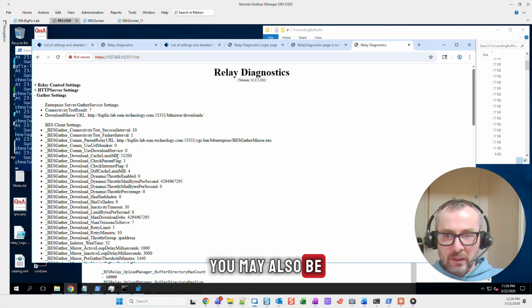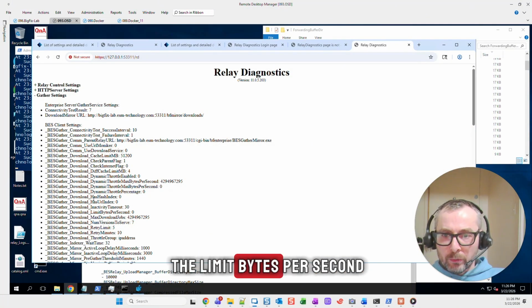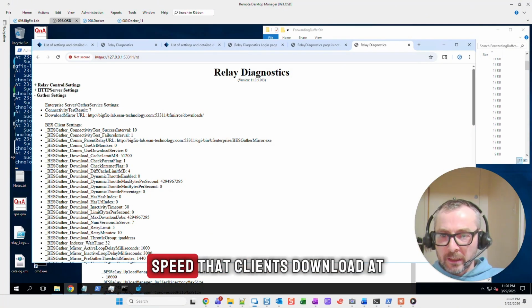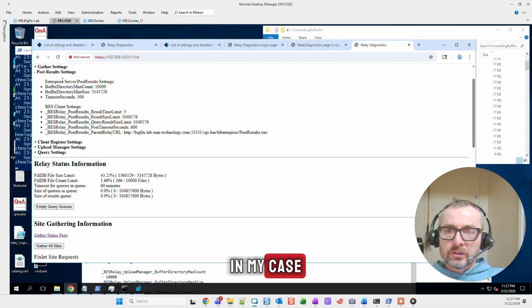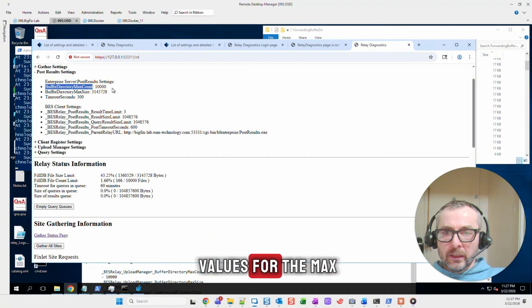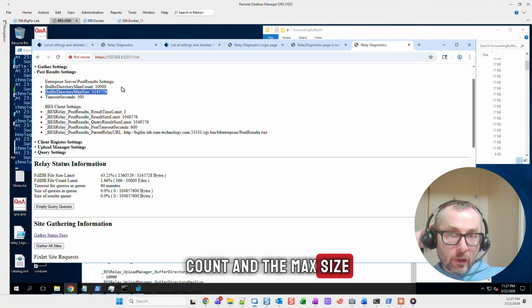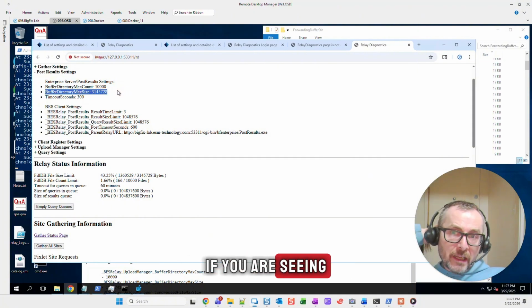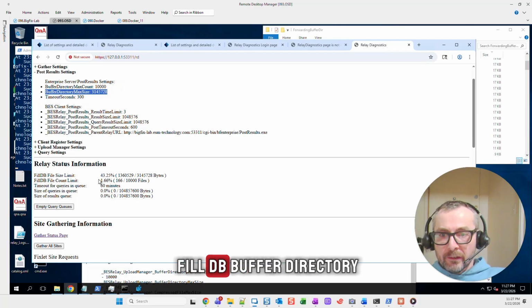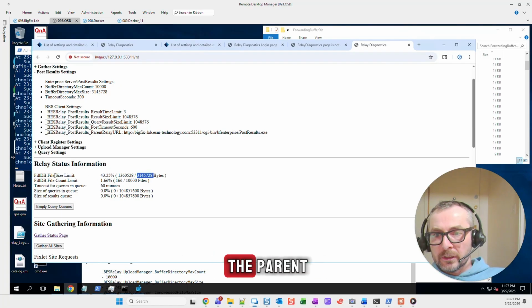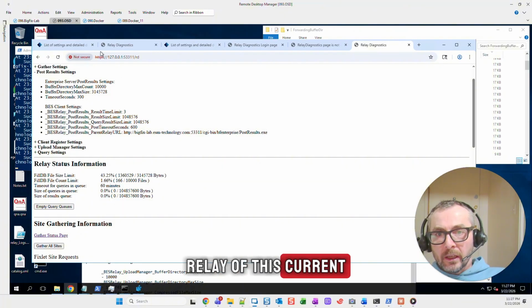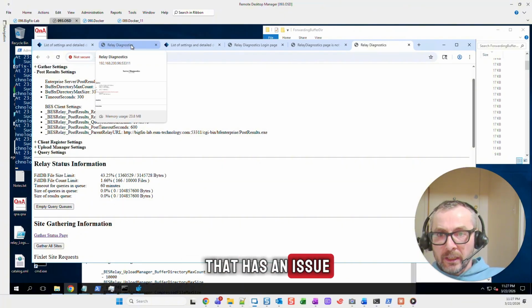You may also be interested in looking at the limit bytes per second, which can restrict the speed that clients download at. In the post results section, you will see, in my case, I'm using the default values for the max count and the max size. However, if you are seeing actual files in the FillDB buffer directory, as I'm doing here, have a look at the parent relay of this current relay and see if that has an issue.